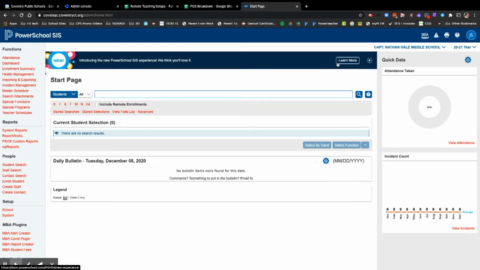It'll open up a new tab and take you to the very granulated training sessions for each section on how to navigate and interface with the program. You can click the X and that will get rid of that banner for good.